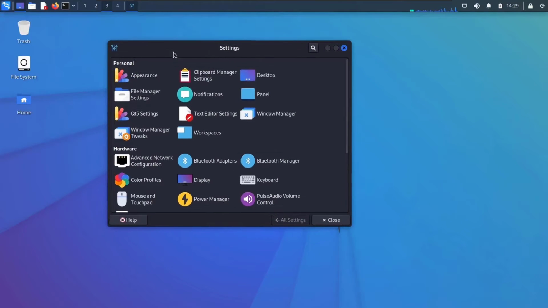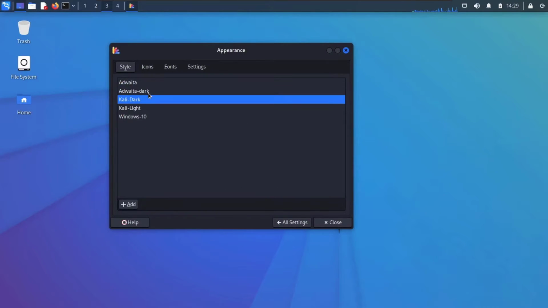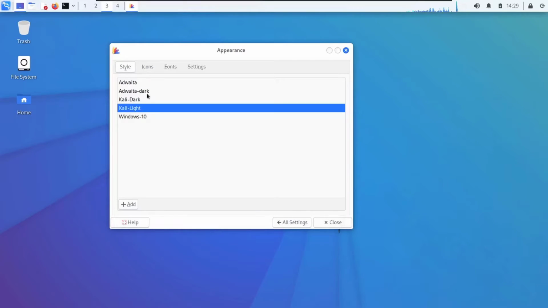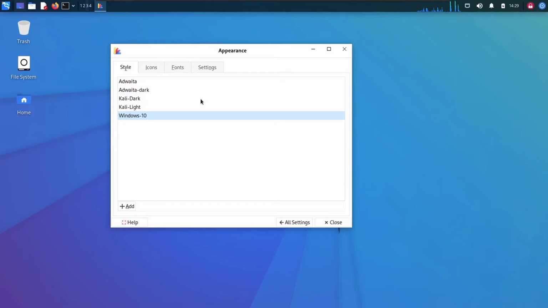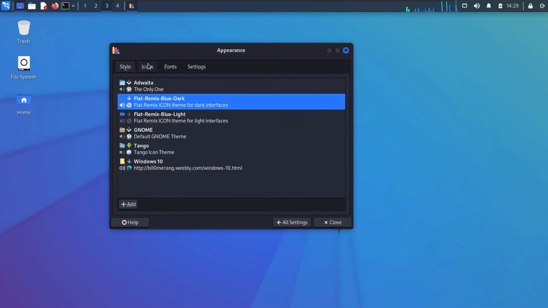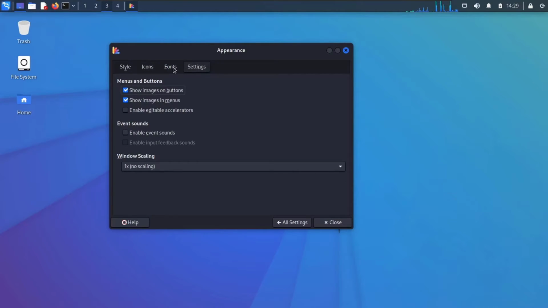In here we have the appearance. You can set the theme if you like. If it's Kali dark by default, you can set it to Kali light. It's up to you, whatever you want you can choose. I would like to keep it Kali dark, or you can also set it to Windows 10, so the system will be similar to Windows 10. I prefer Kali dark. Here you can change the icons, and here the fonts as well.